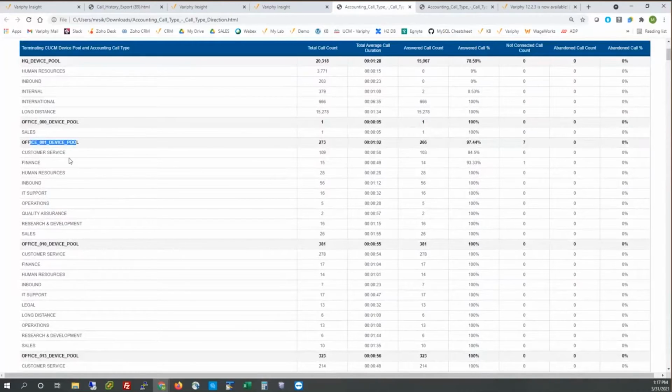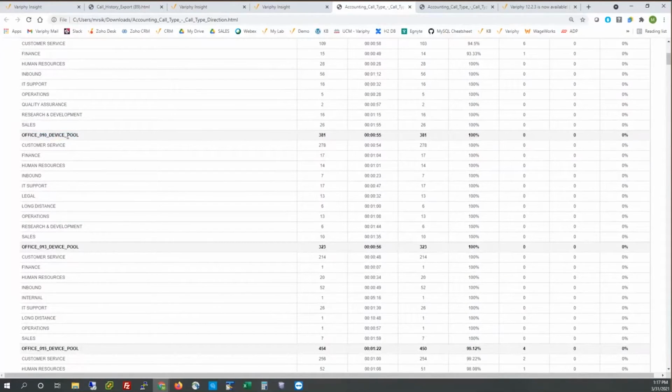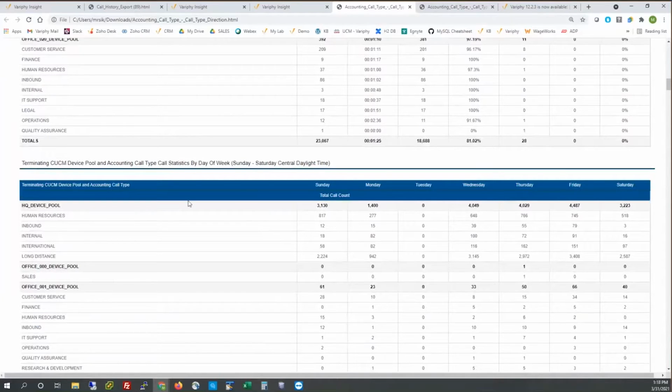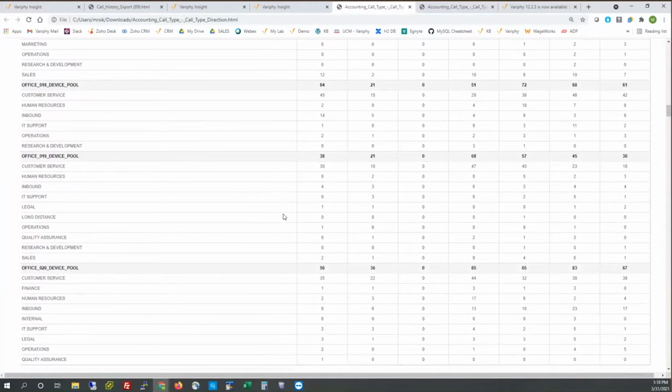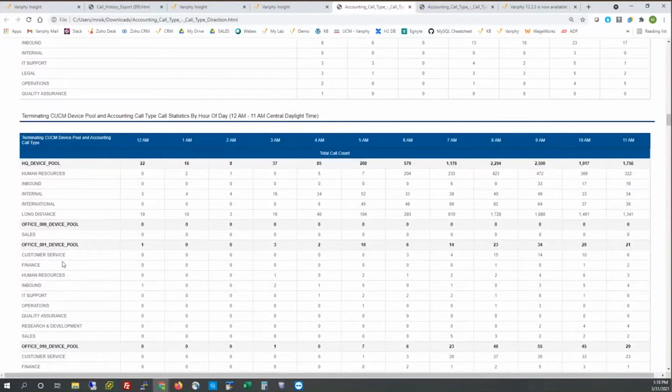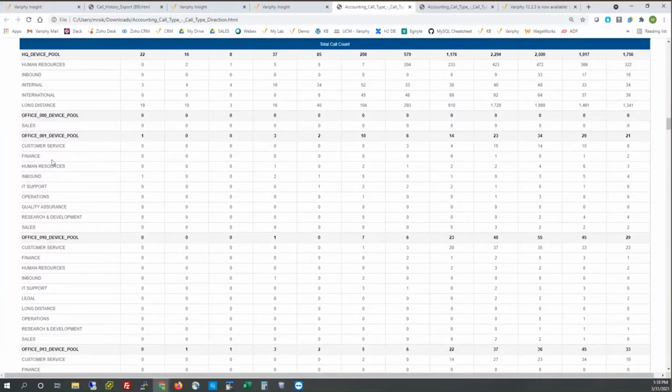So I'm chopping down my top 10 device pools, listing out their departments, and their high level counts broken down by these departments. And then if I scroll past these top 10, I can get a breakdown of these same device pools and their sub departments for period over period analytics. So I've got by day of week here. I'm certain I've got hour of day down below. Here's the 24-hour clock based off of the same device pools and then their sub departments.